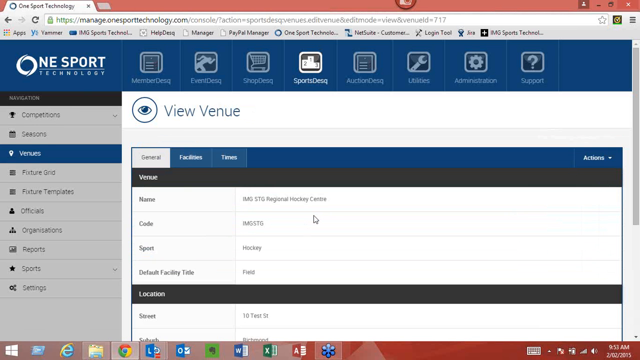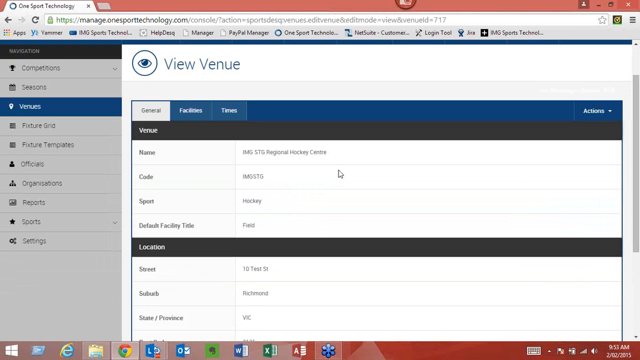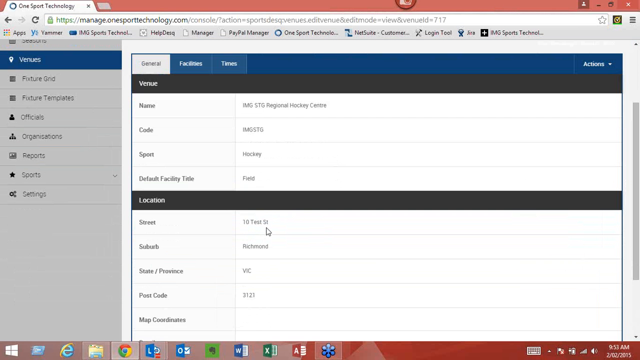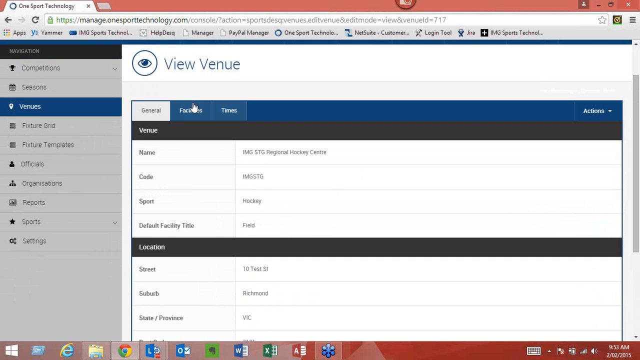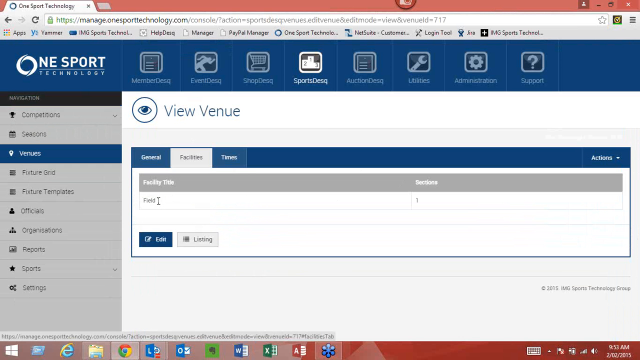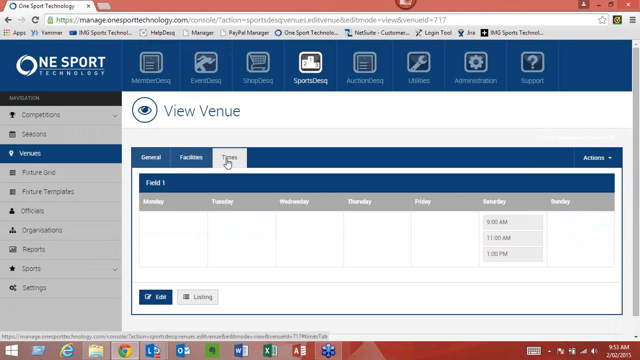If we view this one that I've set up recently, it's the IMG STG Regional Hockey Centre. I've given it a code, what sport it is, the type, I've put in an address. Facilities is the number of fields available, and you can give these specific names if you like. Time slots. So when is this ground available for games?